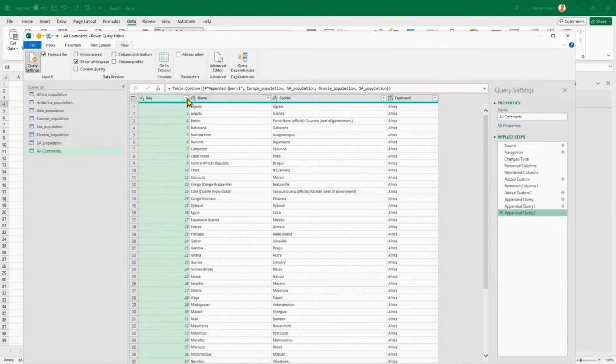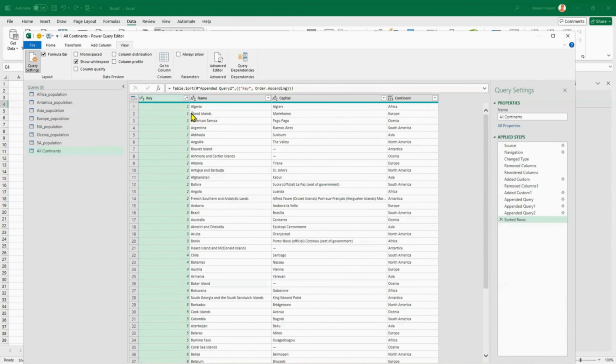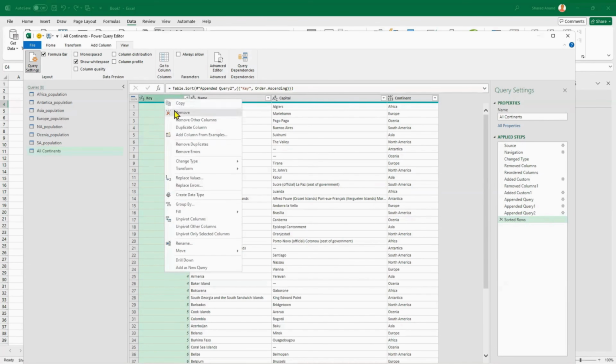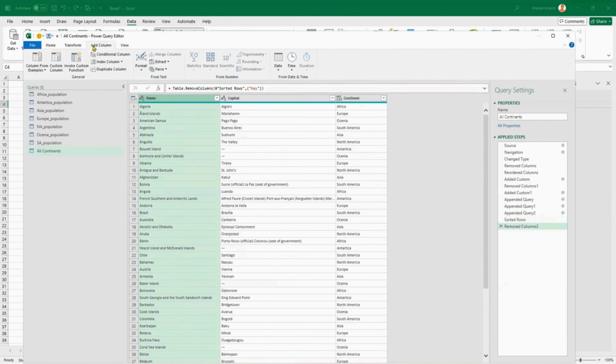And now what we want to do here is sort this by ascending, and you'll notice a problem here. Now we have 1, 1, 1, 1 for each of these continents, and that's going to be a problem. We need a new key column, and I'm going to remove this. You don't need that.